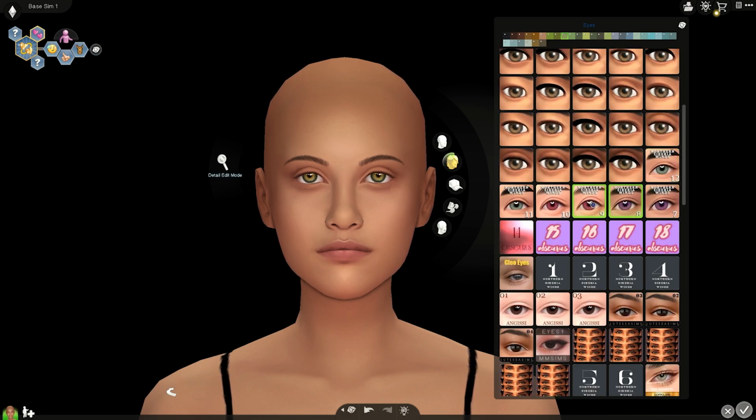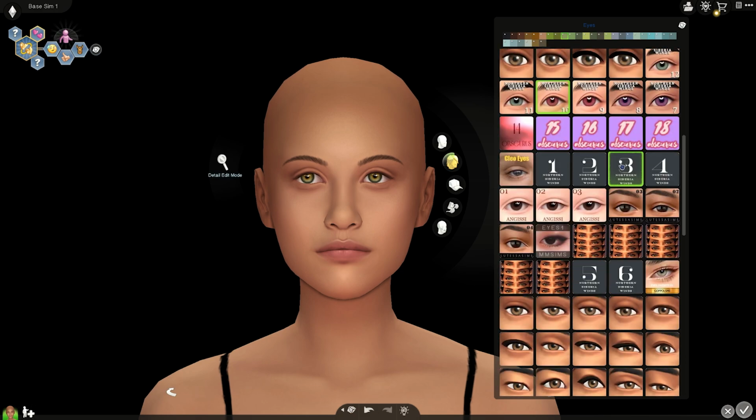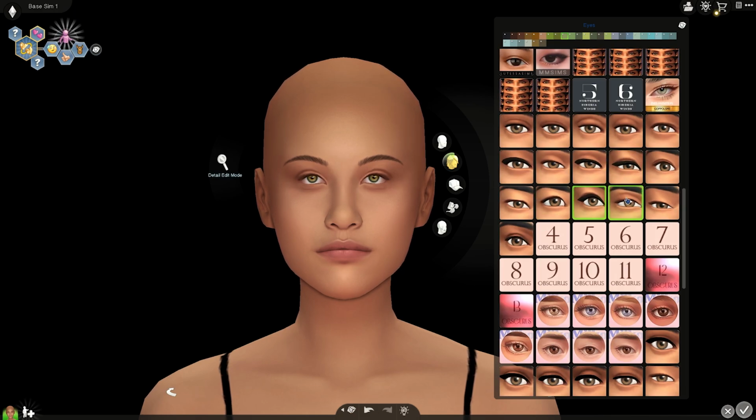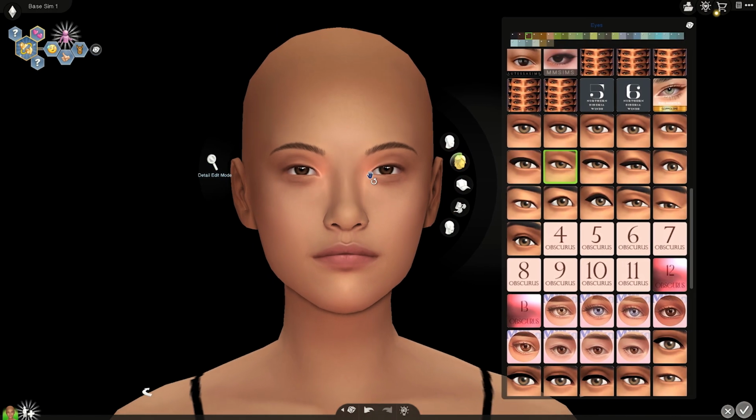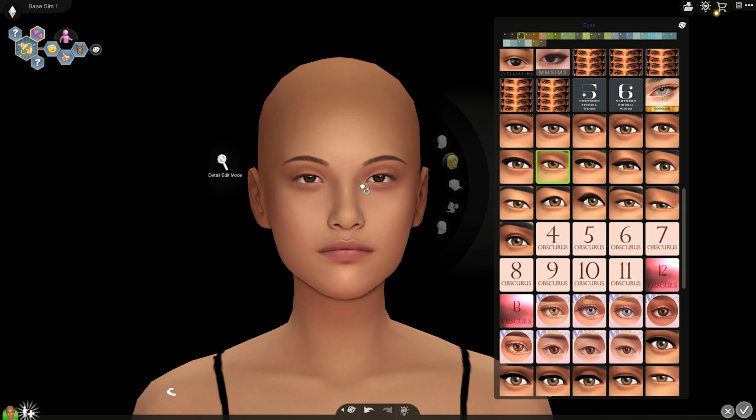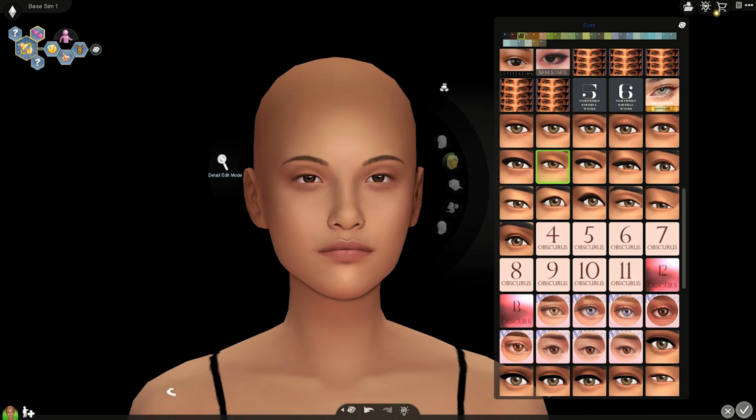I just like some of the eye shapes a bit more, but to be honest, sometimes the EA ones look better to me. It really depends on the sim that you're making. I don't know what I'm going for though. I'm going to be honest, the personality and the vibe of the sim doesn't usually come to me until I get the custom skin on. I think that's when it comes to me, and then I'm like, okay, I think I know what the vibe is.